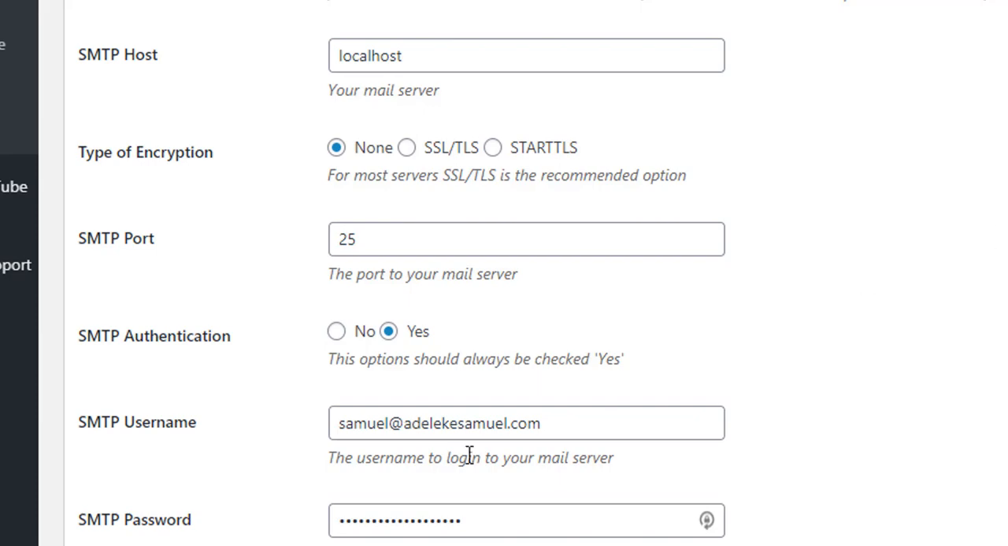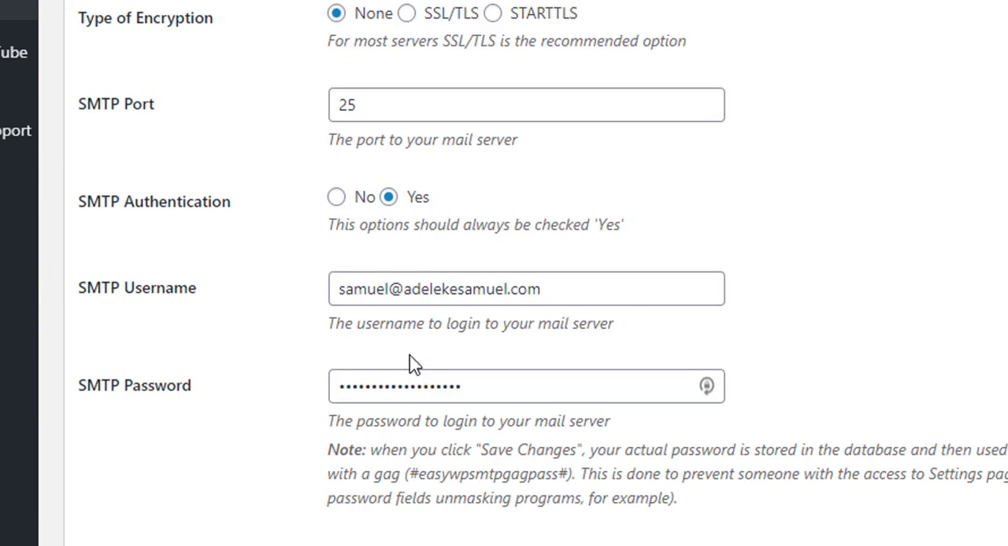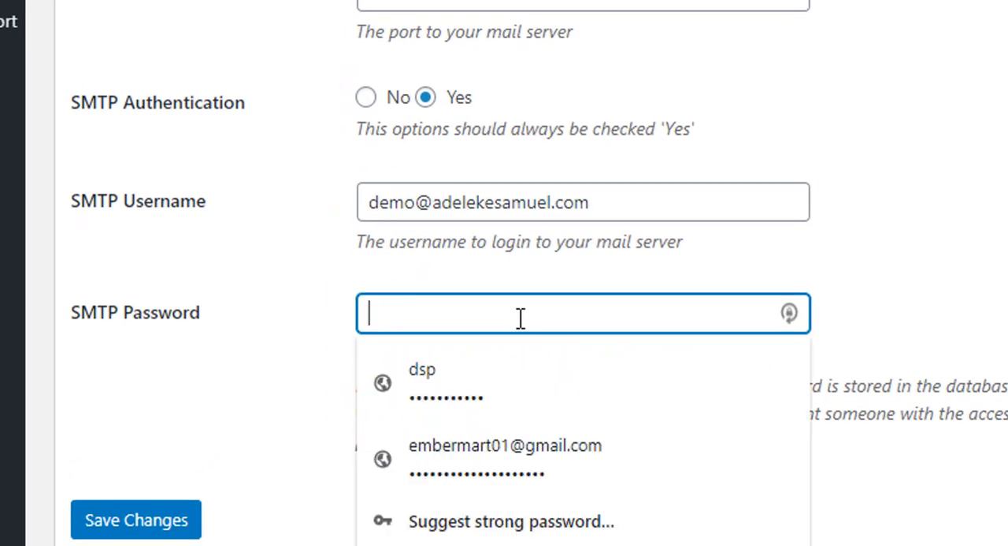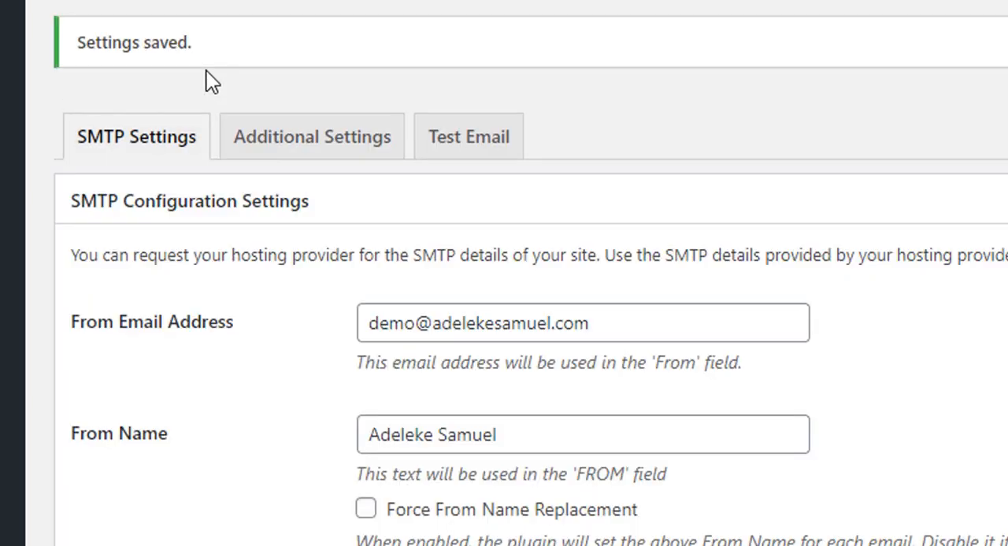Now SMTP username, use same email address that I use here. You get it now? So let me just input the demo. Then SMTP password, the password I used. So just input that same password. Sorry, I need to be very sure that I am typing the correct password. Okay, so what do? Just click on save changes. Save changes. Can you see settings save?